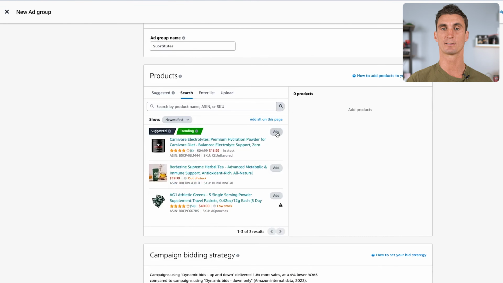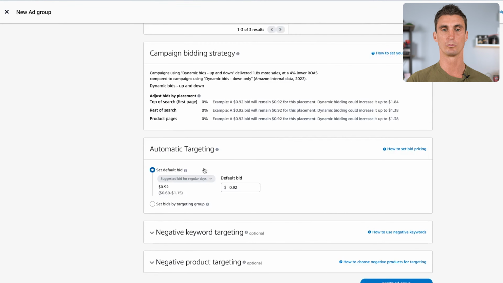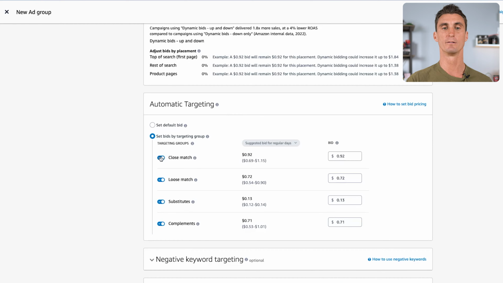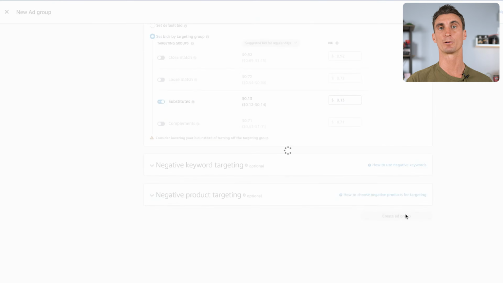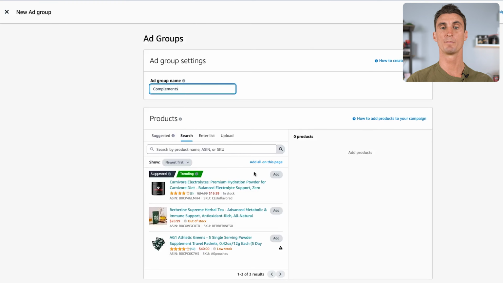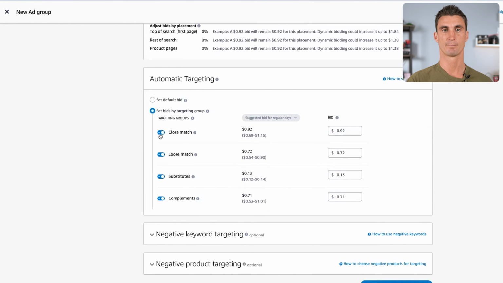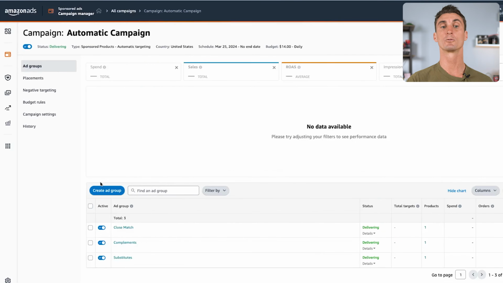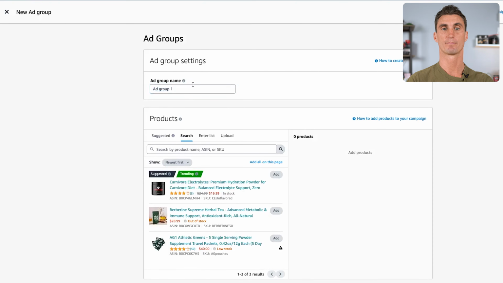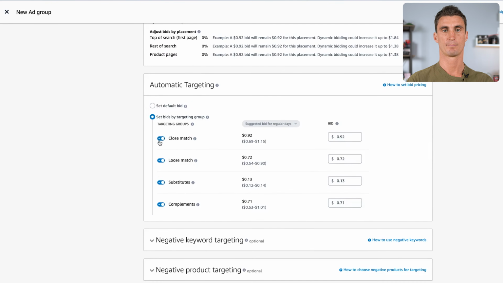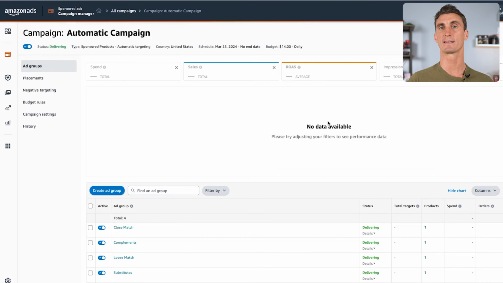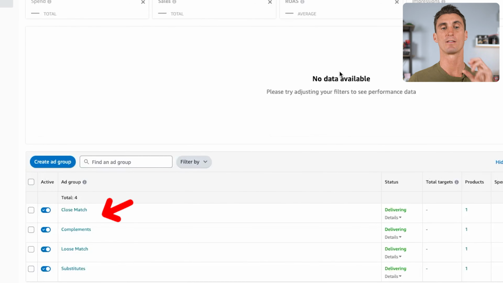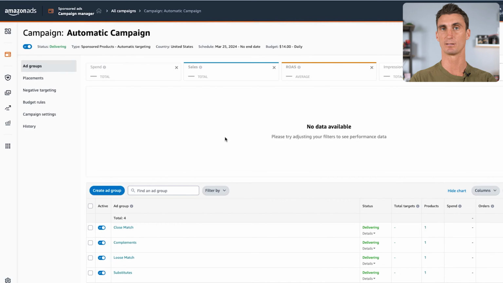We're gonna go through the same process here. I'm gonna click add, we're gonna go to bidding strategy. We're gonna get rid of everything except for substitutes this time, and we're gonna click add group. We'll do the same thing again with complements here, as well as with loose match. And now we've properly set up our automatic campaigns, and we have the close match, the complements, loose match, and substitutes. And that's how easy setting up Amazon PPC is.